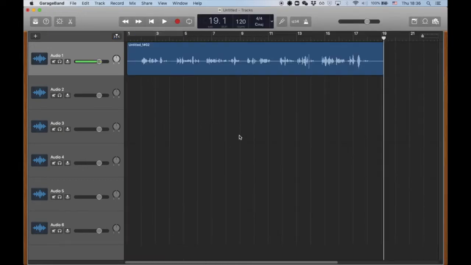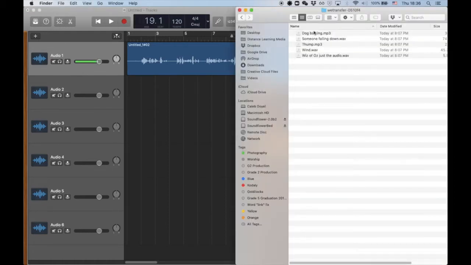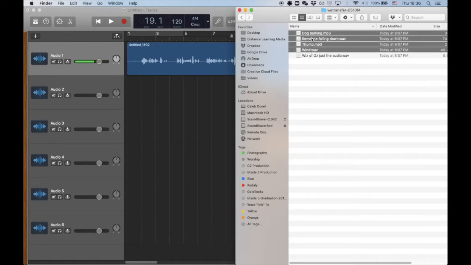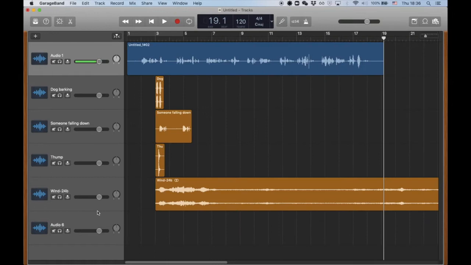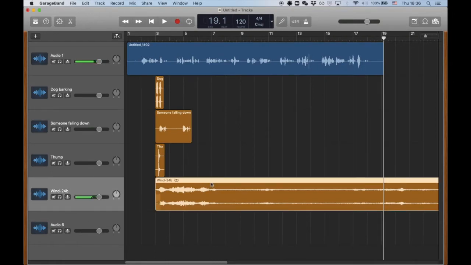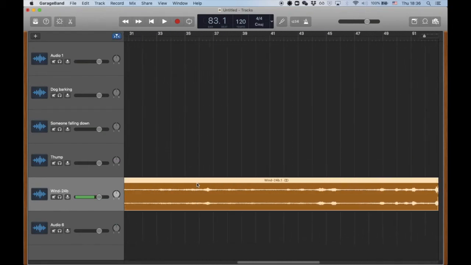The next thing we need to do is import all of our sound effects. So again, I'll pull this up on the side. We have 4 of them here, so I'm going to highlight all 4 and drag them over. Now the reason I created an extra channel is that I actually want 2 winds because I'm going to have 2 different wind sounds.